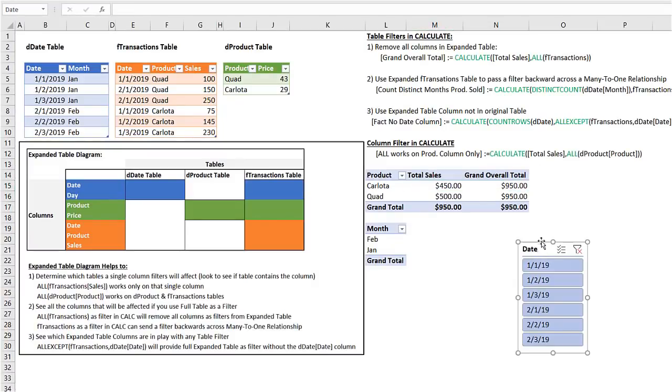Here's a date filter. If I select 119, of course, total sales is filtered by both the product column and date column, but not grand overall total. The ALL function wrapped around that FTransactions removed all the filters. What if we use the ALL function just on the product column? It would block this filter, but not this one. Now I'm going to unfilter this.